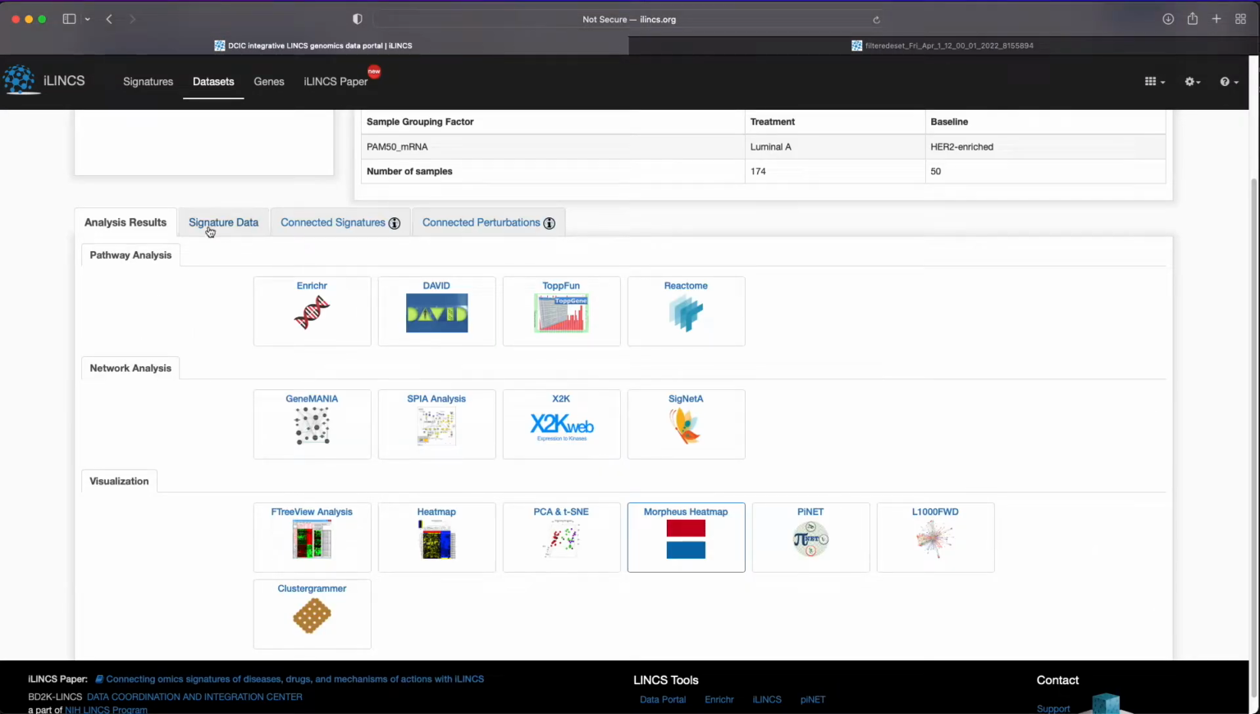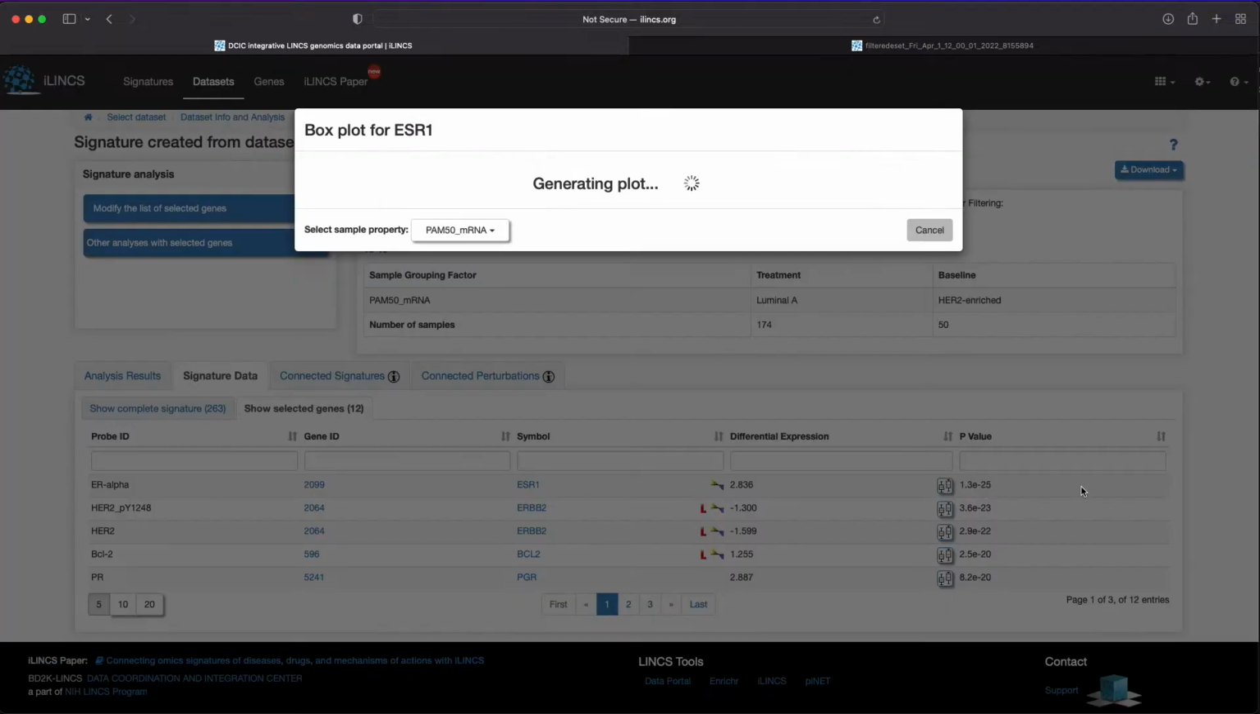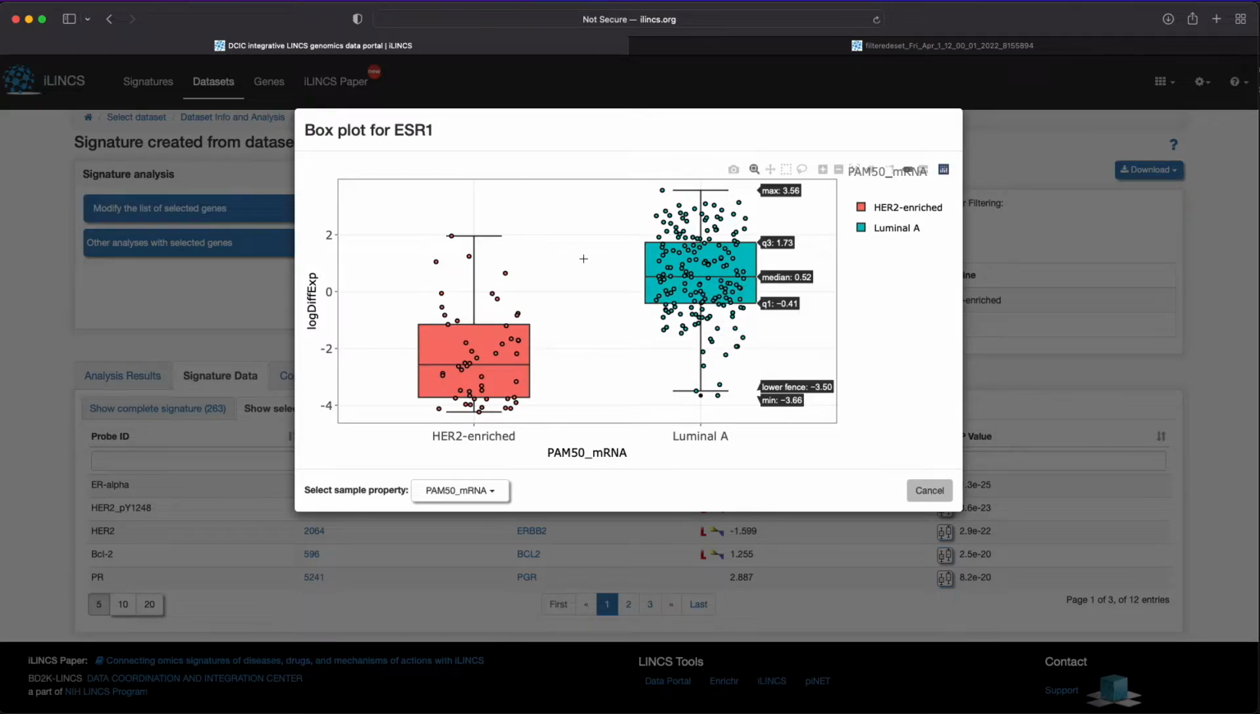I can also look more closely at each of the differentially expressed proteins and look at the distribution of the measurements across the 2 different subtypes that we used in the analysis. If I click on this box plot link, this gives me immediately the direct comparison of all samples between the 2 different sample types for this particular protein, which in this case is ER alpha.